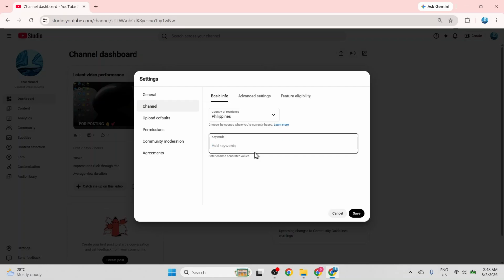Adding relevant channel keywords helps YouTube index your channel so viewers can easily find you in search. I type how to and press enter. Then I type step by step and press enter. Next, I type tutorial and press enter. Finally, I type guide and press enter to add my last keyword tag.